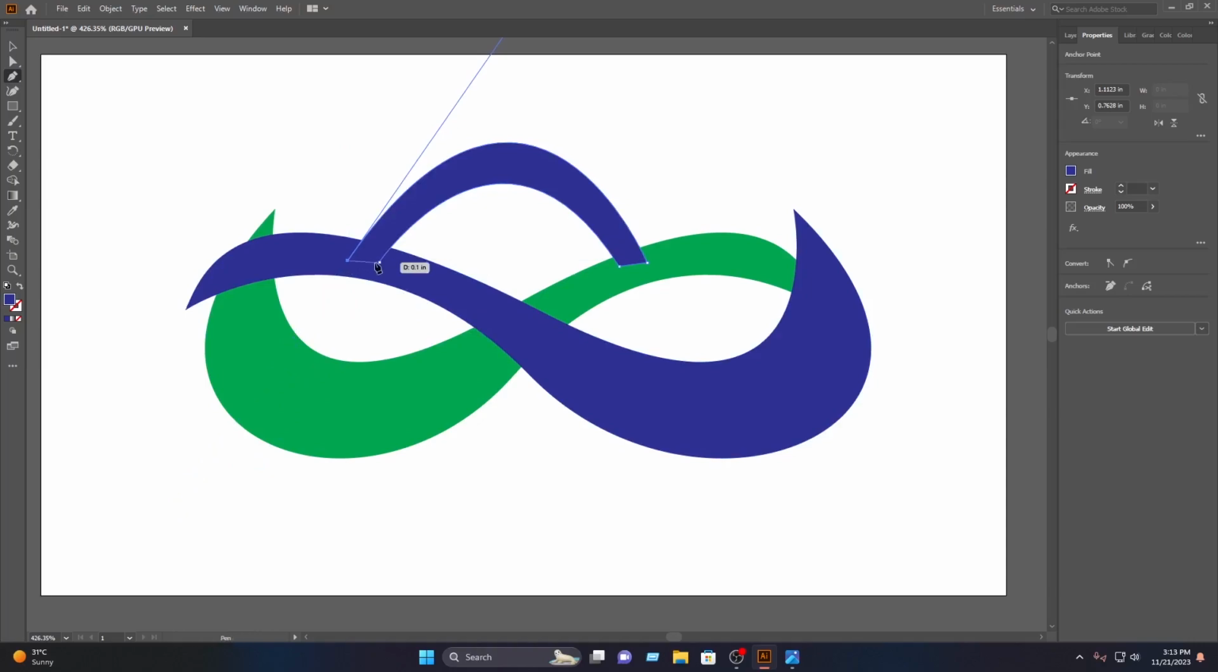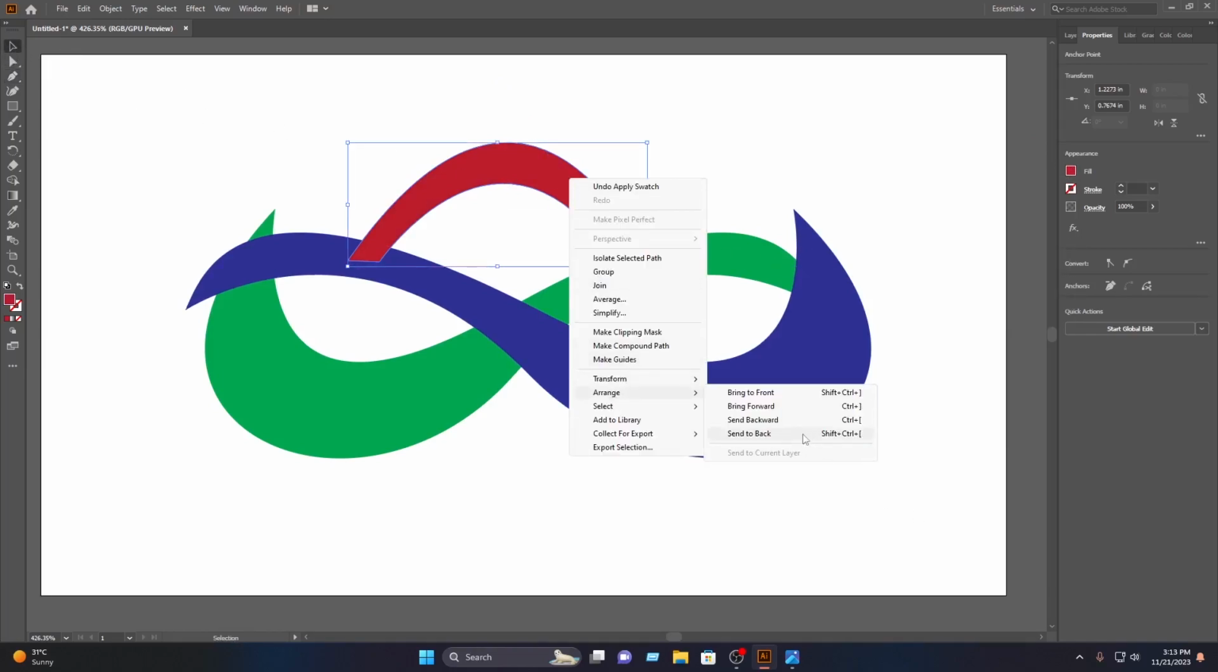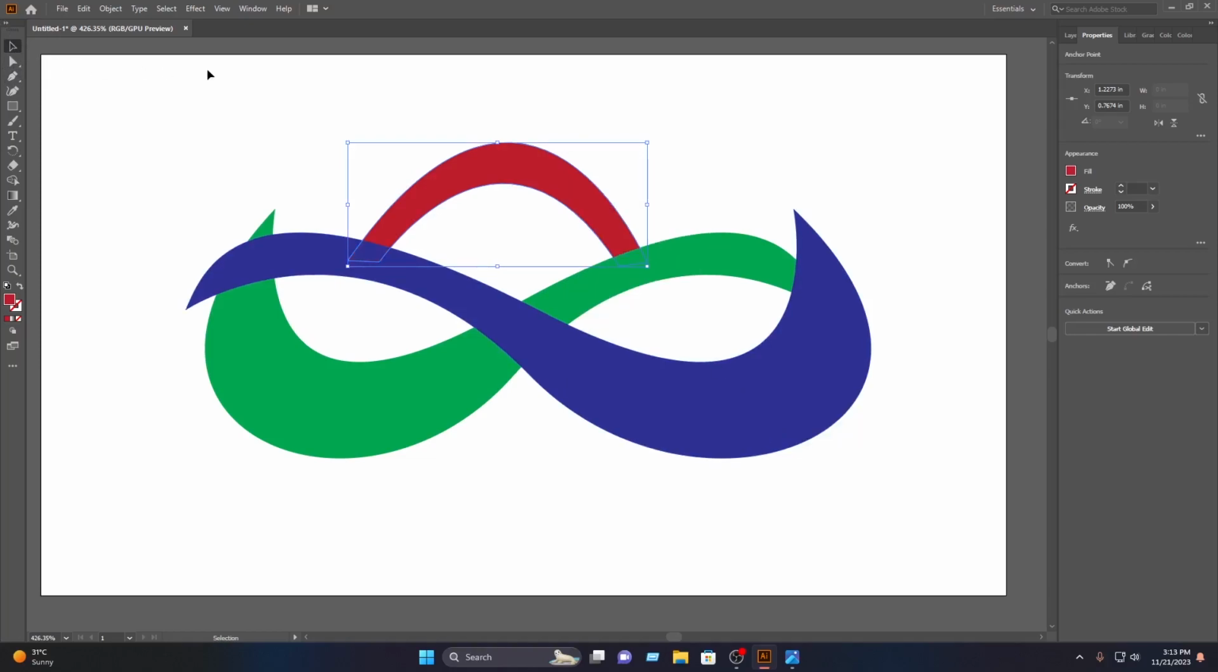Then press and hold Alt, then click on the anchor point, then click on here, and click on the fill, then select this color, then select the move tool. Then you have to right click on this, then click on the arrange, then click on the send to back. Then select the move tool.